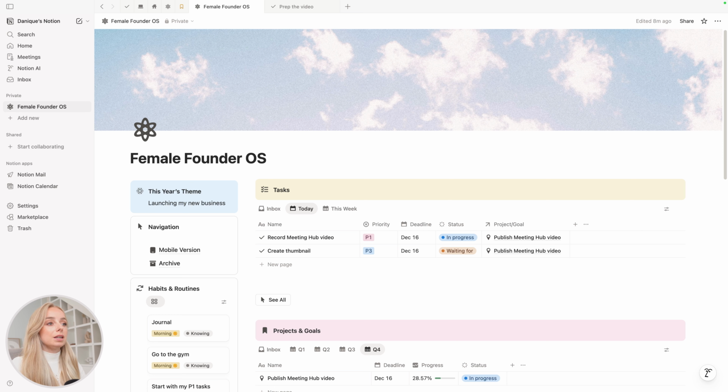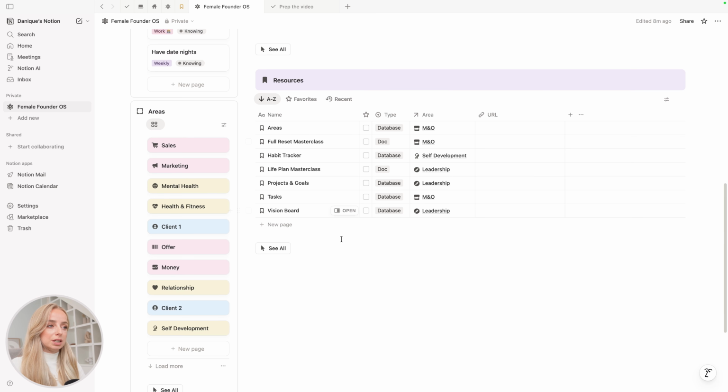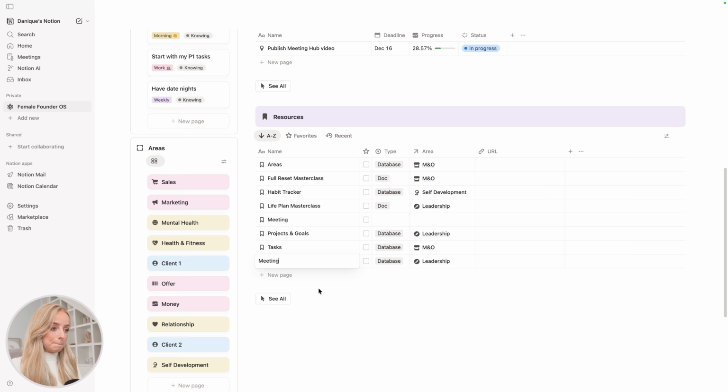Right now, we are in my Notion account. So this is my main dashboard. And we're just going to create a new page. And you can do this from anywhere. You can literally create a new page here. You can do it anywhere you want. But I'm going to do it inside my resources because that is where I store all of the databases and the documents that I use on a daily basis. So I'm just going to create a new page here. And I'm going to say Meeting Notes Hub.